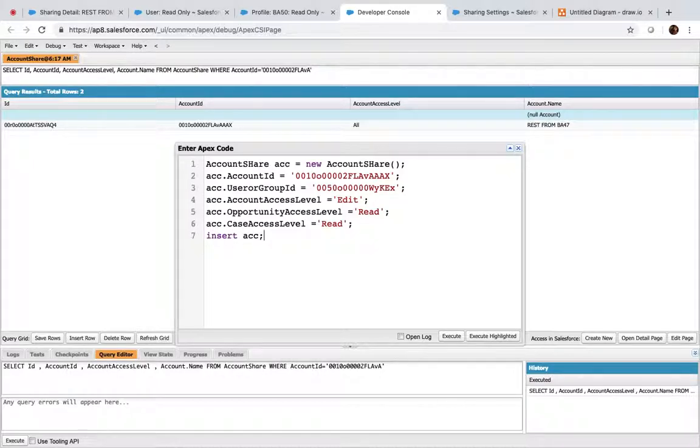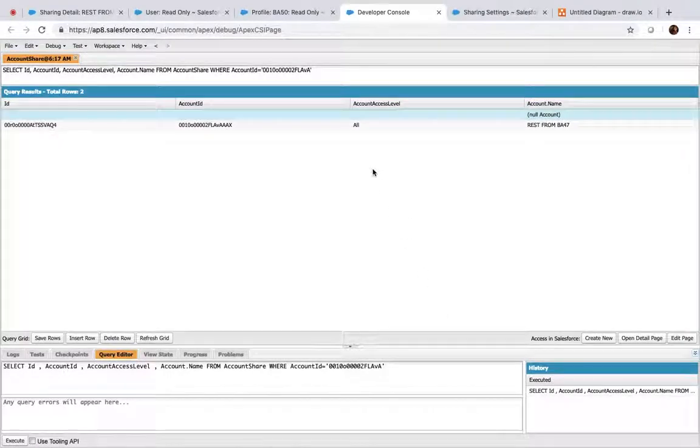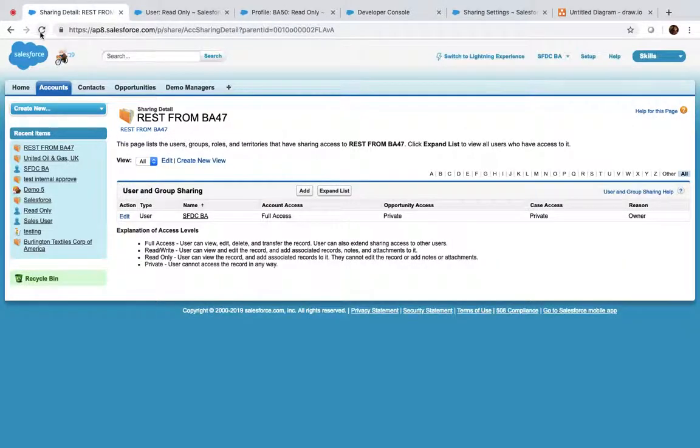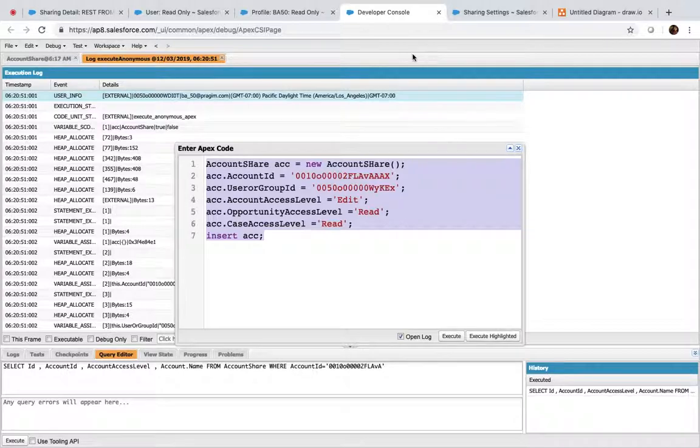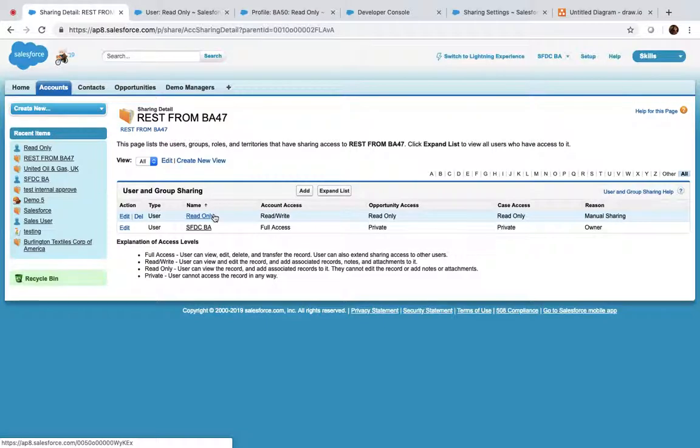Insert ACC. I'll explain the code, but there is a way that you can do Apex sharing. That's the reason I'm writing this. Open log, execute. Now you can see sharing here. Opportunity access is read because I provided read there. Case access is read only, and account access is edit. The same we implemented from sharing rules. So even if you do manual sharing, Apex sharing, or sharing rules, everything will update in the same object. Clear this? Yes.